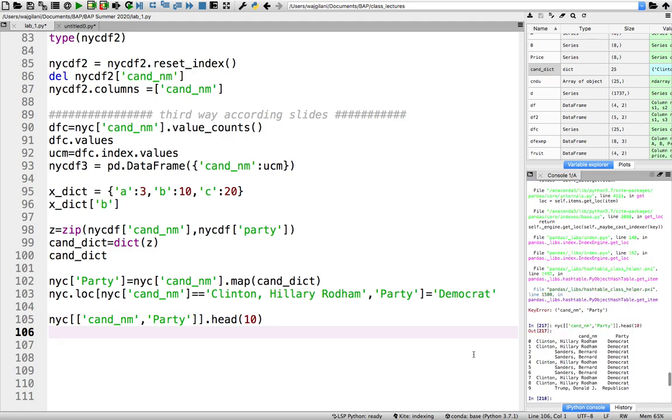And when I execute this, you can see that, okay, cool, I have the candidate's name, Democrat, Bernie's a Democrat, I got a little Donald Trump there as a Republican, right? Fantastic. So I know this worked. Excellent. And now we're done with number one. All right, number two.